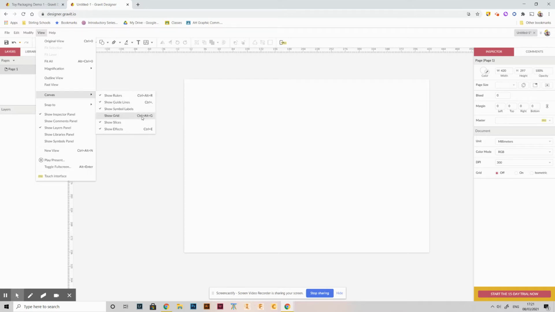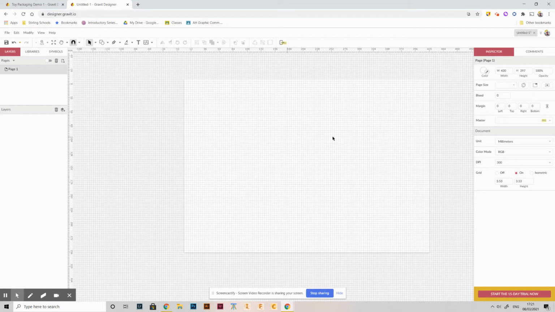You'll see there's a shortcut there, Control Alt G. So we're going to turn that on. And over here, we've got a couple of wee settings that we might want to tweak. So the first one is the size of the grid. For some reason, the default size of the grid is really weird.